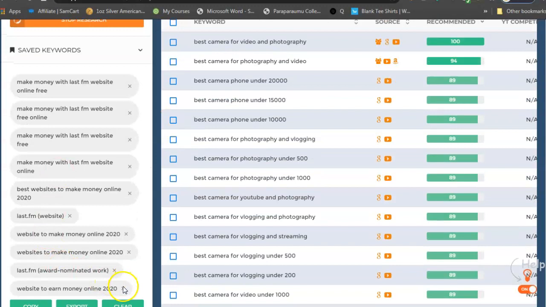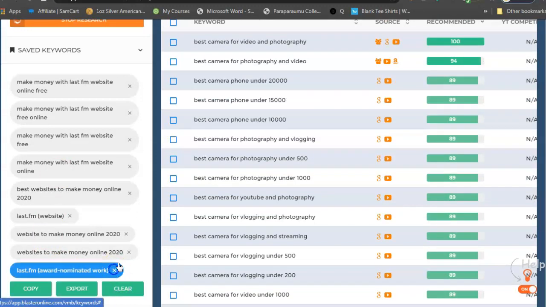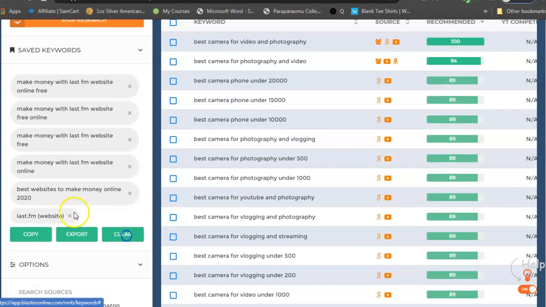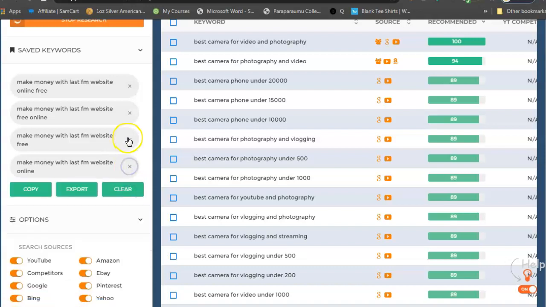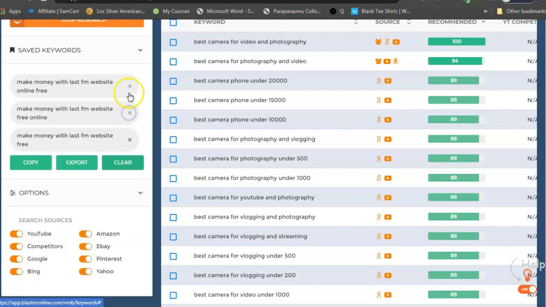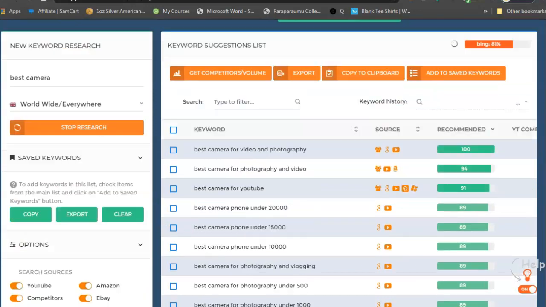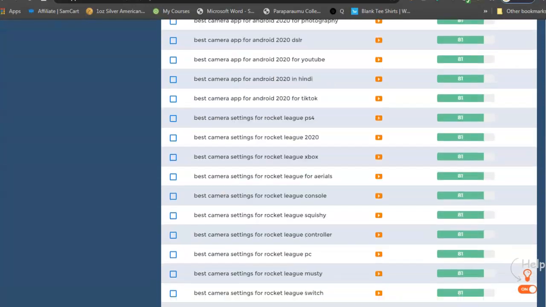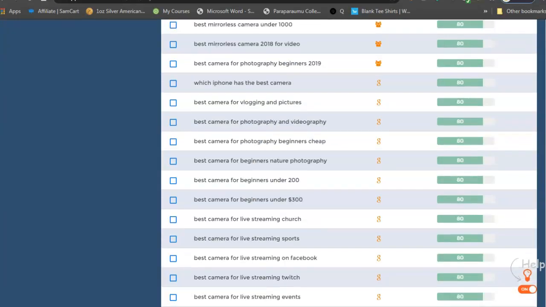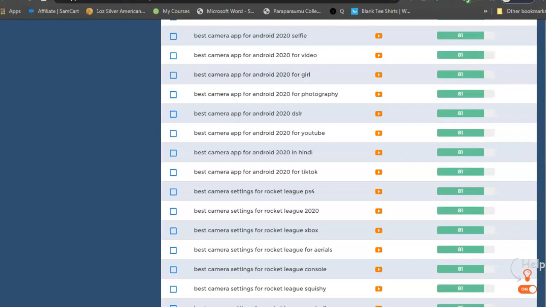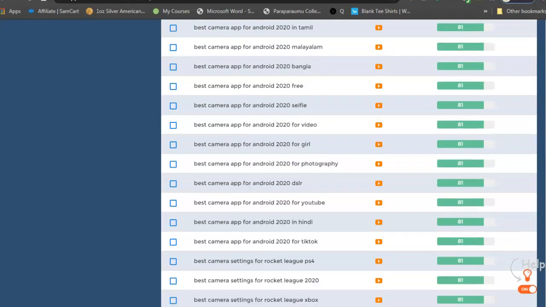Let's get rid of these, if we can. Those are my last keywords. Just quickly, let's get rid of them. Okay, now let's pick. Apparently anything over 50 is good, okay? And you can only do 15 at a time. Let's, hold on, best camera app.